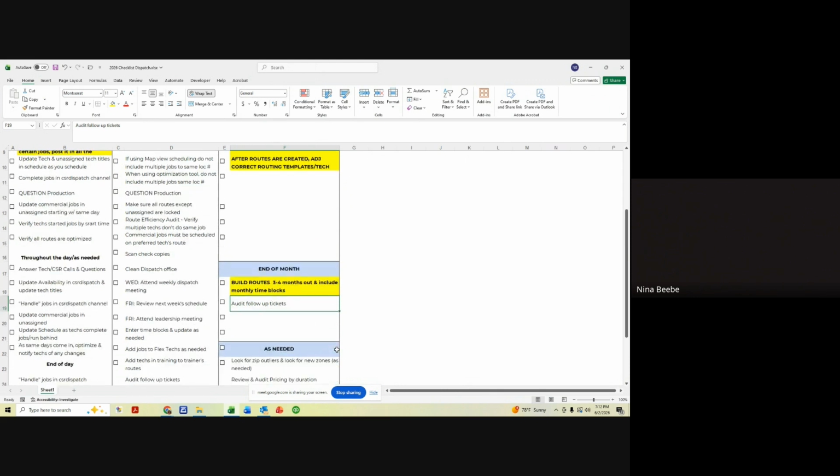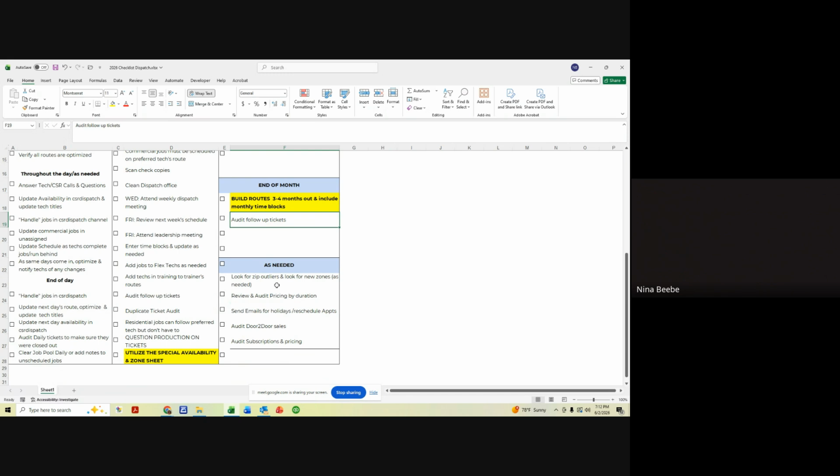And audit follow-up tickets again. I am having Jonah work on a report to help with this as well. And I'll show you that at a later time. As needed, look for zip code outliers. You know, like that one that we saw today. Thankfully it was a training ticket on Darwin, but it was way out in deep Missouri or wherever it was. And we will either need to increase pricing on those jobs or just let the client know that they're not in our service area.